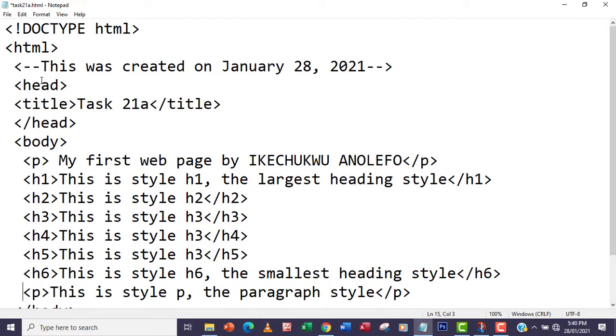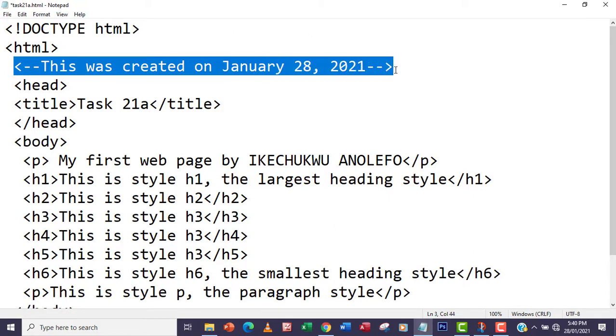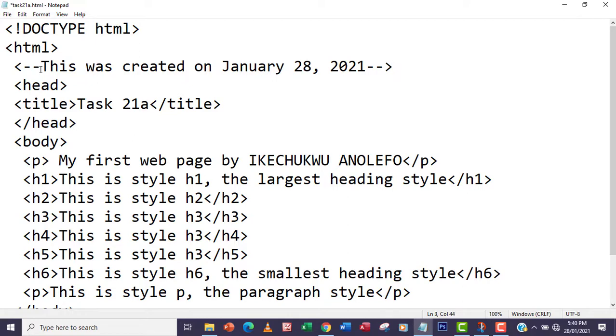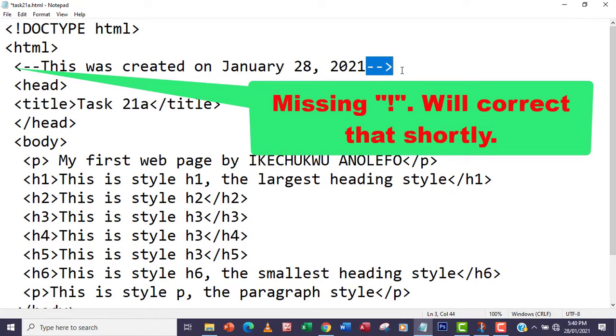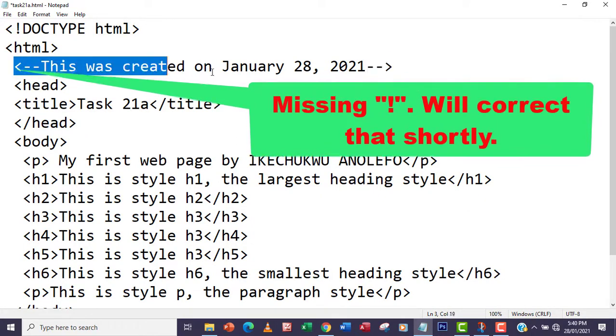All right, guys. So this is the web page that we've just created. Now the first thing I want to show us is the comment. Okay, so this is how to write comments in HTML. It starts with this and then ends with this, so the browser will not read this. Okay, this is just for documentation.